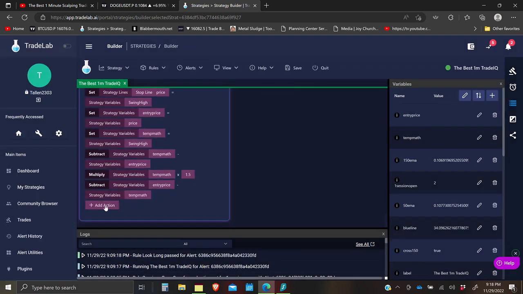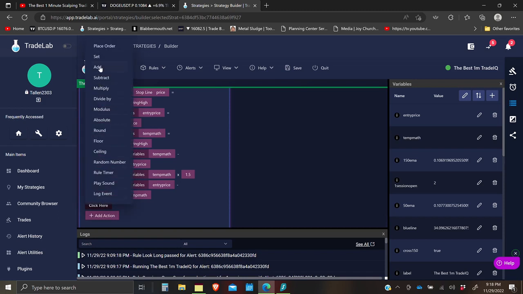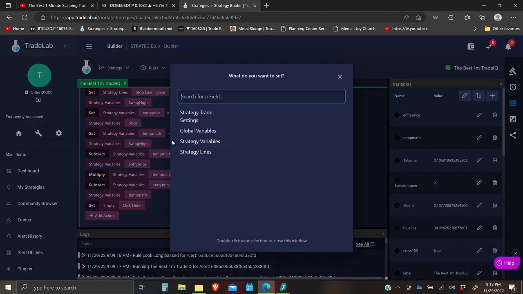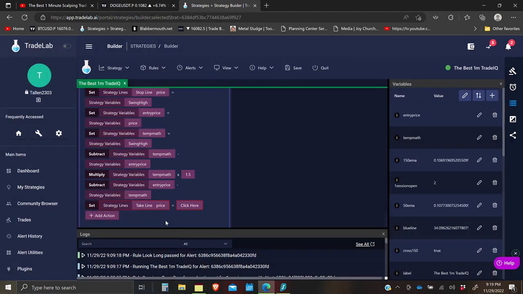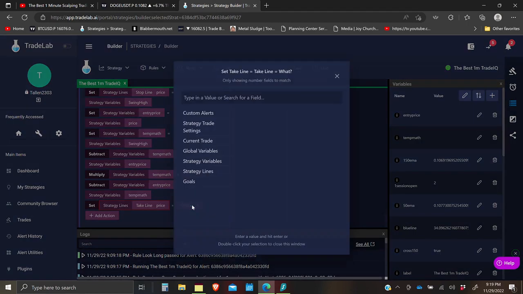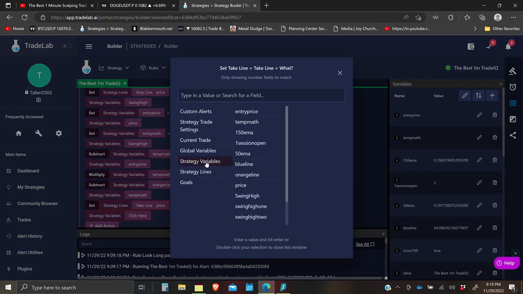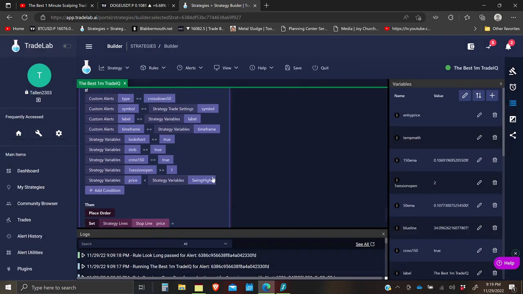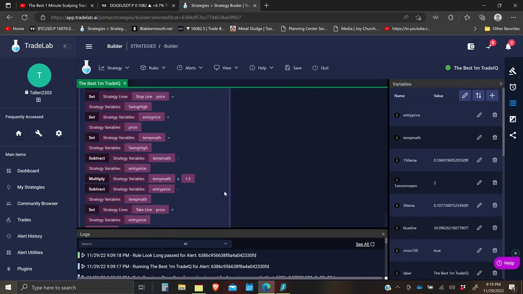Now we're going to make the take line price equal to entry price, because that's now where that new number is stored. Let's see if I need anything else. I believe that's it for our entry.